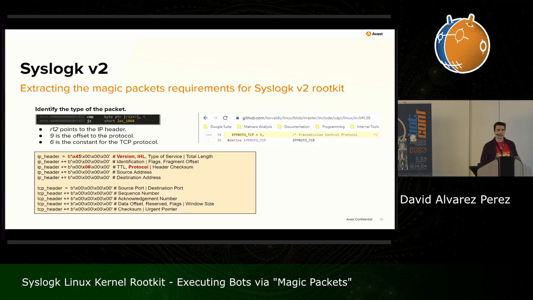Let's take a look at how to analyze magic packets, or how I analyzed them, because there are more possible solutions. If we take a look at the rectangle, we have a Python code that contains the IP header and the TCP header of the packet.